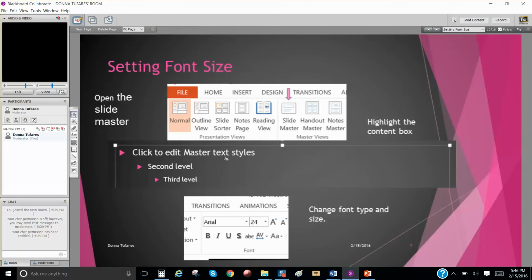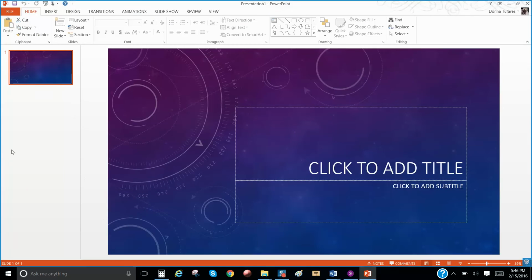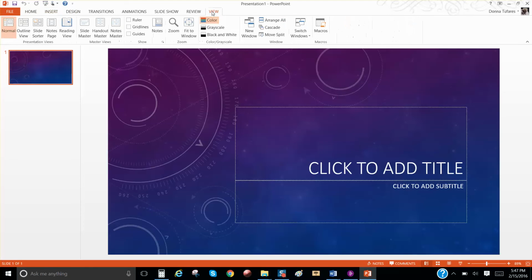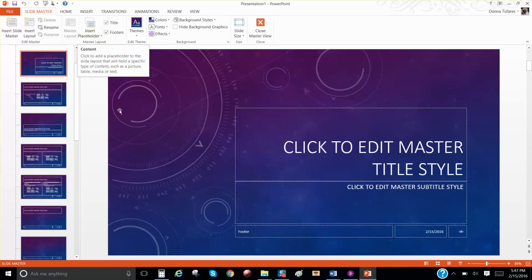So to change the content of every single slide that has a content box, you're going to go to the slide master, which is on the insert tab, I believe, or design view. So you're going to go to the view menu and you're going to click on slide master. What that does is it opens all the slide masters for whatever you're going to do.